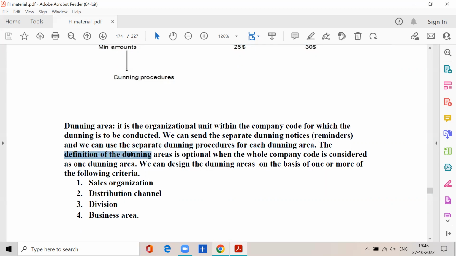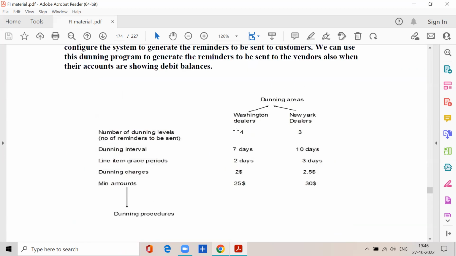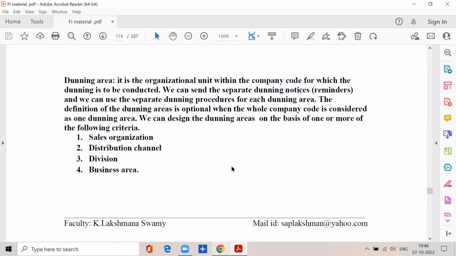And the definition of dunning area is optional. Means here we can send separate notices for each of the customers of the dunning area. And we can use different content for each of the dunning area customers. So how do we decide how many dunning areas we have to create? For that, there is no predefined principle.